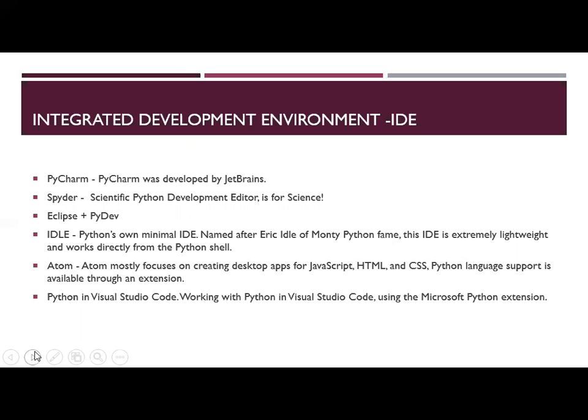And Atom is another one. Atom mostly focuses on creating desktop applications with JavaScript, HTML, CSS, and Python, and it is available through an extension. And Python is also in Visual Studio Code. So if you are a .NET developer, then you can directly use this one. It is the Python extension from Microsoft.